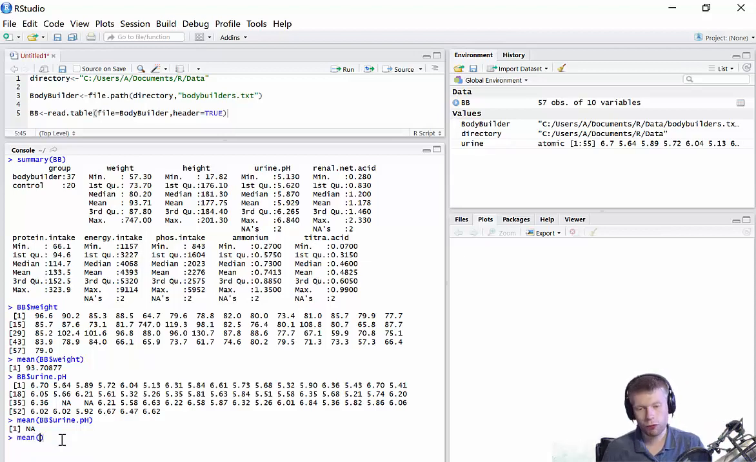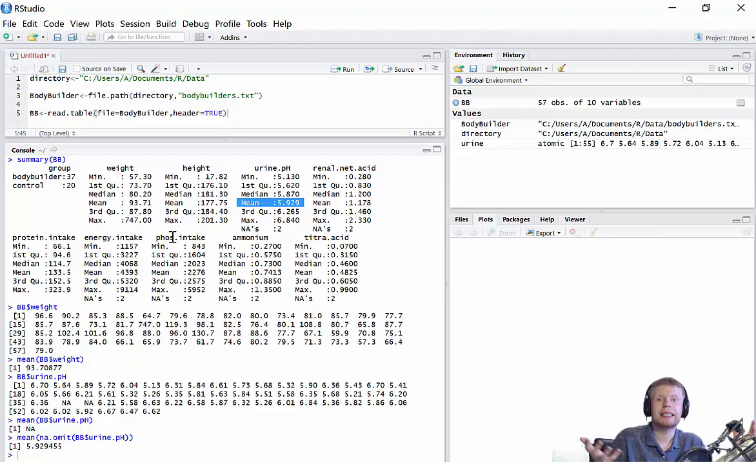So if I do the mean of, and I apply na.omit, all lowercase, to the data where there's NAs, which is BB dollar urine.pH, and return that, that now returns me the value 5.92 or 93 effectively. There you go, which is the same as the mean up there. So basically, when I do the summary, it automatically excludes the NAs. But if you want to actually work with the data, the na.omit is really, really useful.